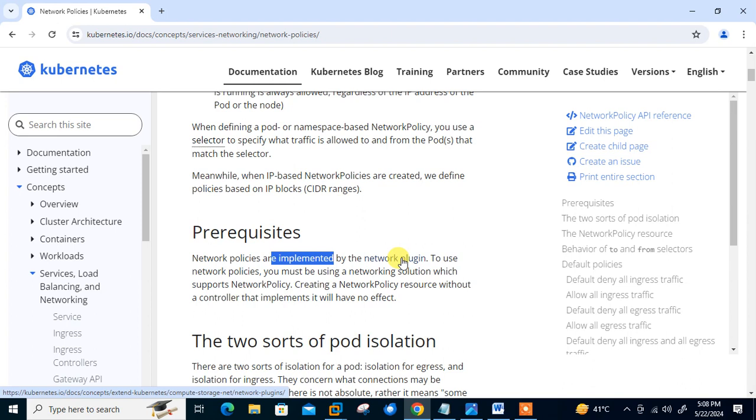The network policy can be applied to ingress as well as egress traffic. Ingress means the traffic coming to the pod. Egress means the outgoing traffic from the pod. And policies are applied without the need to restart the running pod.